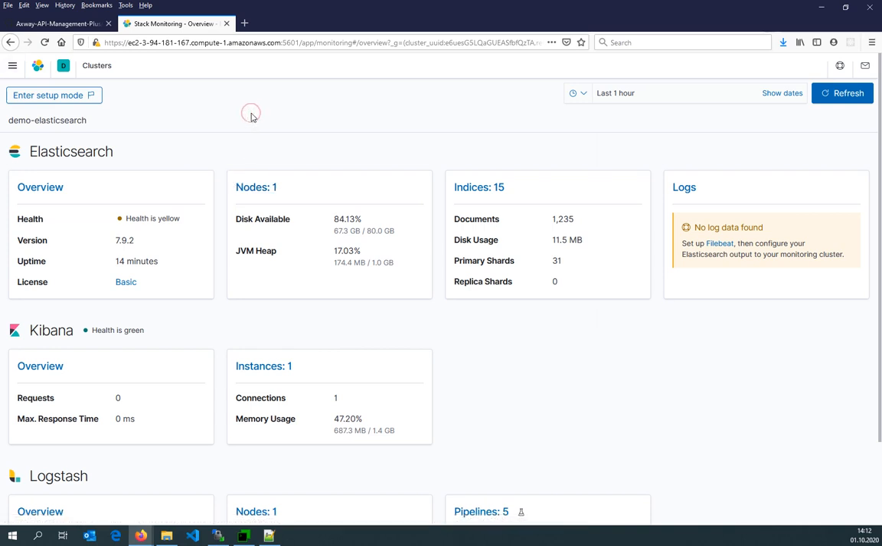So that's all for this video. In the next video, we are going to install FileBeat on one of my API gateways, and then really see traffic flying into Elasticsearch.